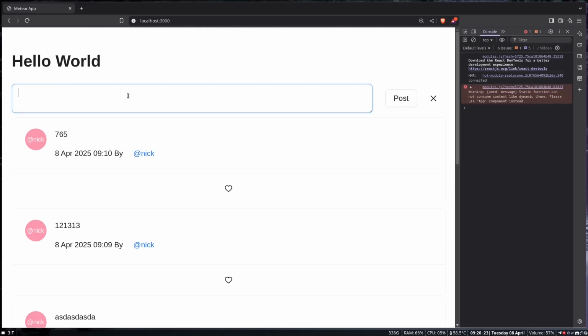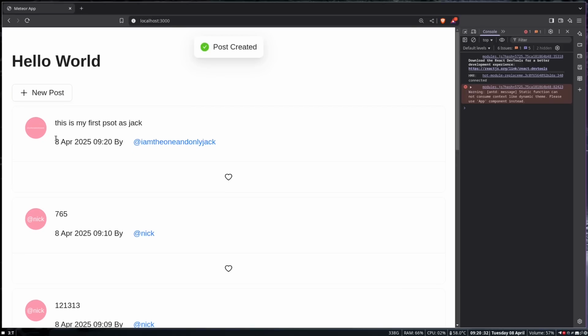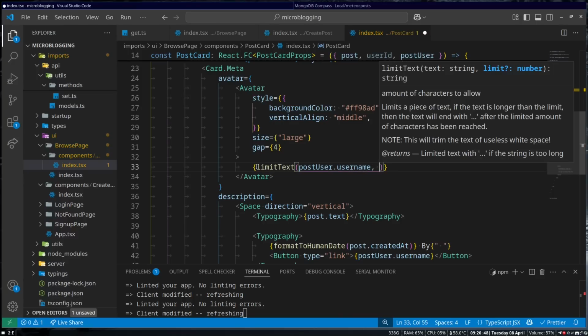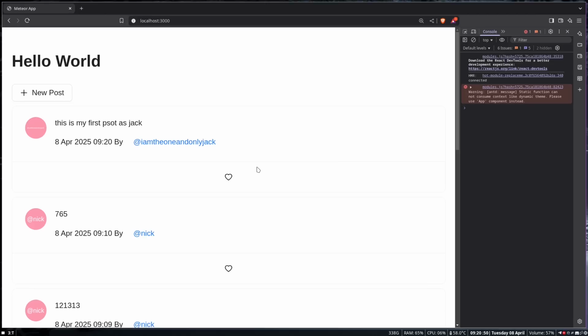And now if I create a new post and I go here, "this is my first post as Jack", we post that, then you'll notice, what the heck is going on here? You can't even see that name. In that case, you actually want to limit the text a little bit. So here in the avatar, we can just say limit text, and we specify we want to limit it to 7 characters. That will make sure that at least you can see some of it.